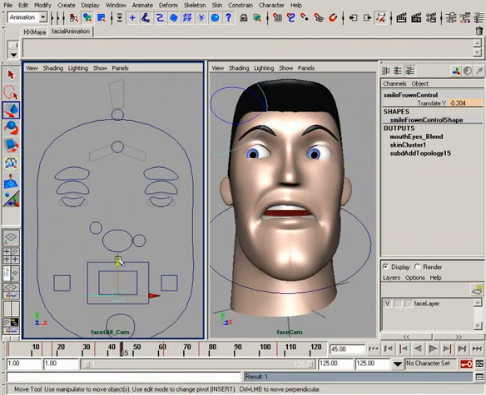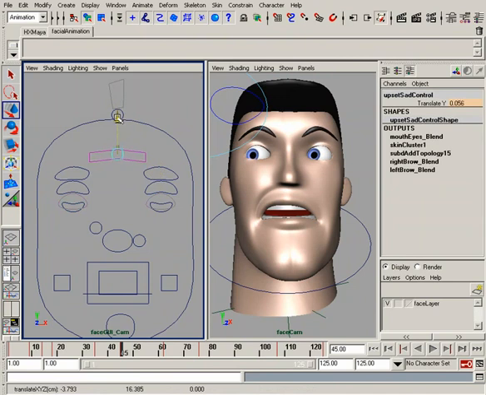Okay, and then we could bring down the twitch control some. We'll also bring down the upset sad control. Okay, as well as the shot control. Let's bring that down some too. Okay, and we could get our snare in there. Bring that down a little bit.